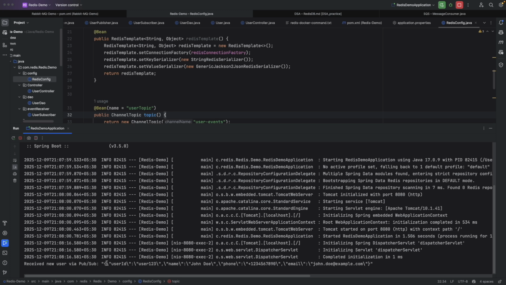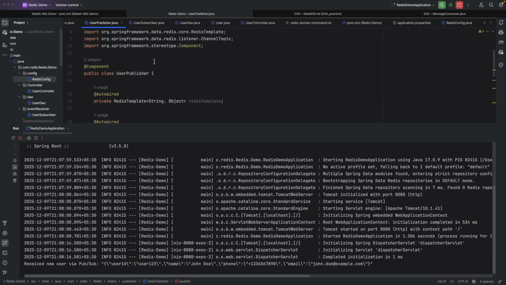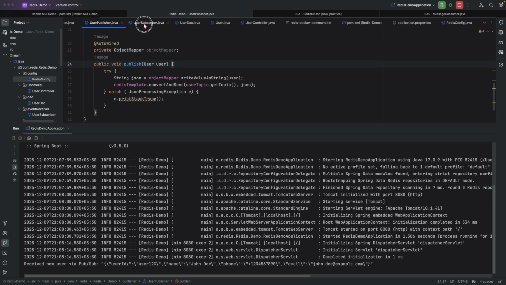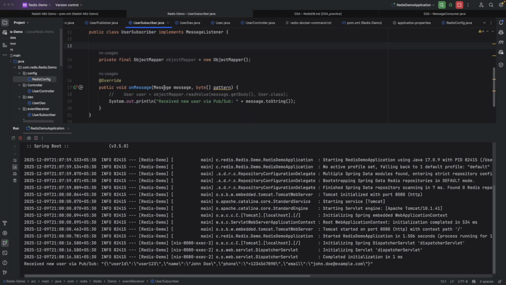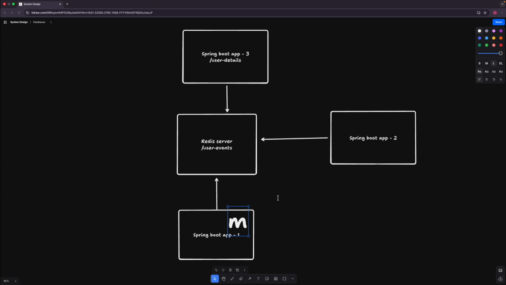Here we have subscribed, and once we have sent it, this user publisher sent that message to the pub sub, that is Redis, and from there we have subscribed over here in the onMessage. So ultimately we are getting that message over here. I hope you were able to understand this simple demo of how the publisher subscriber model works with Redis. Next, let's see what the major differences are in comparison to AWS SNS.